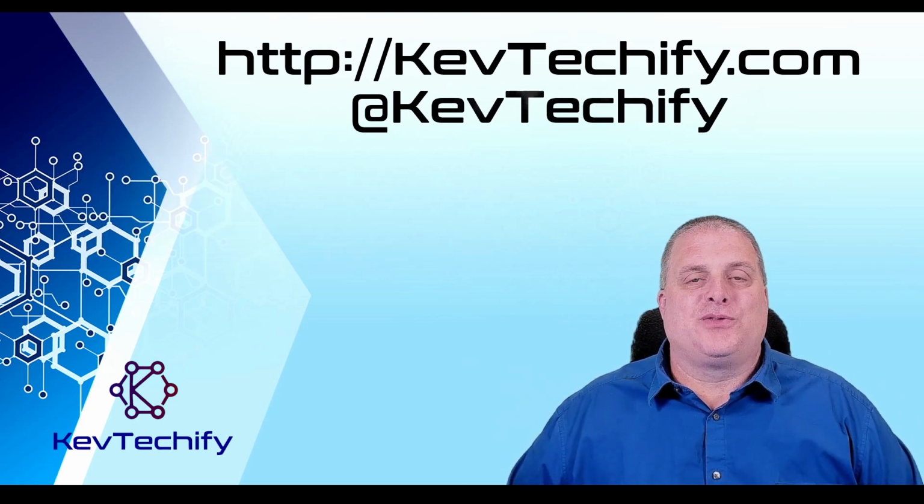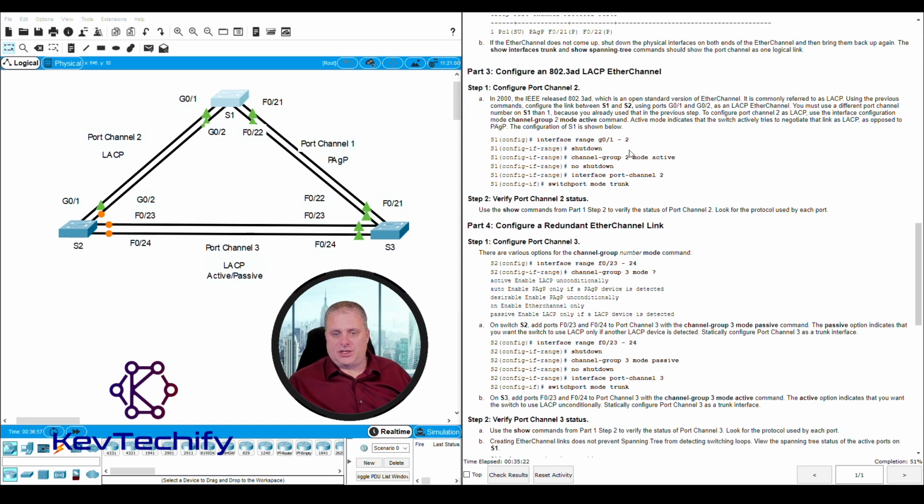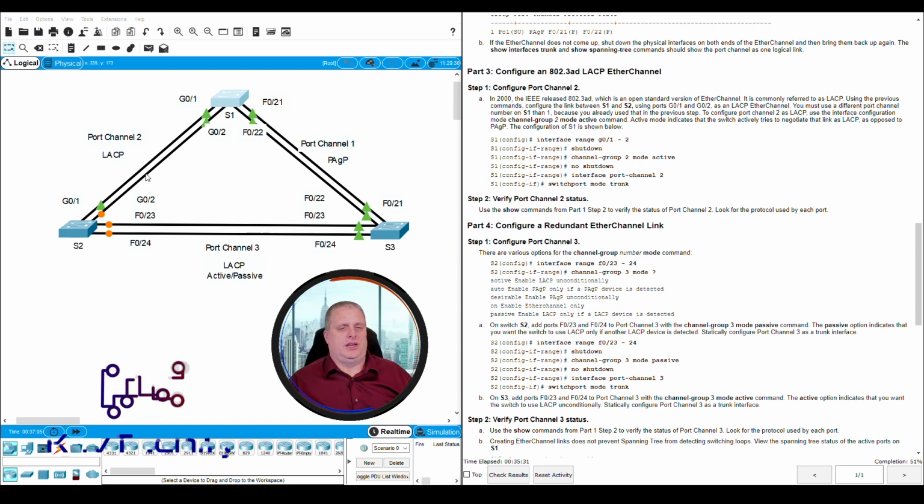Now what we're going to do is configure an 802.3ad LACP EtherChannel. Once again, this EtherChannel is over here. We're going to go between S1 and S2. We're going to create that LACP auto-negotiation EtherChannel.